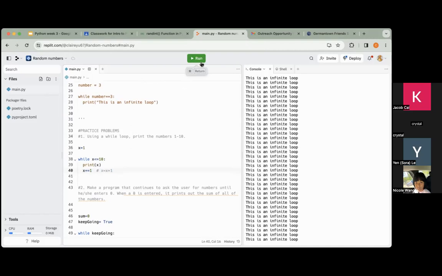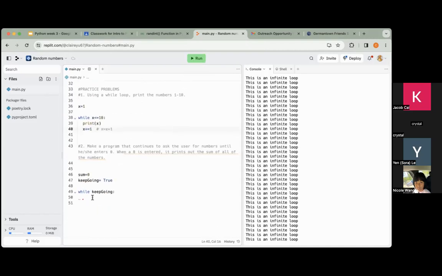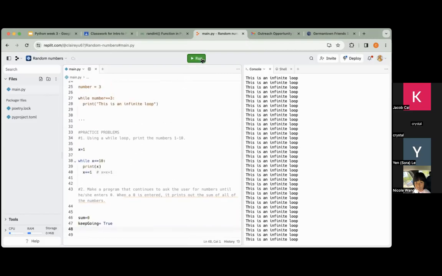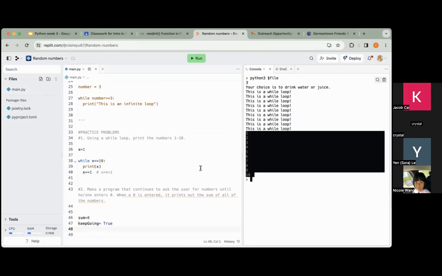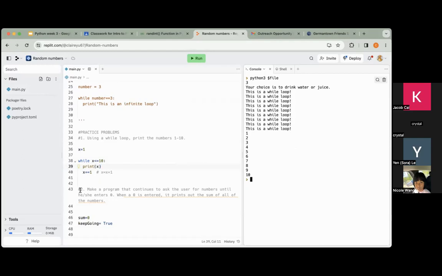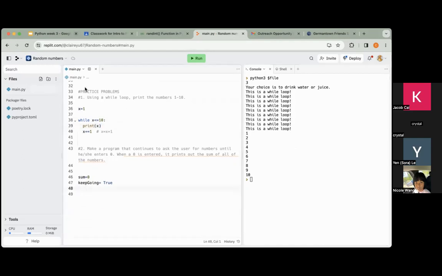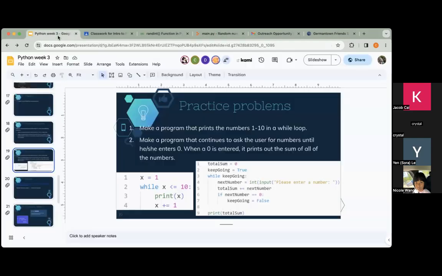So now let's print to see what's going on. So right now we have 1, 2, 3, 4, 5, 6, 7, 8, 9, 10. So hopefully you guys understand number 1. So now let's talk about number 2, which is trickier. So the answer is on the slide and we're going to talk about it.